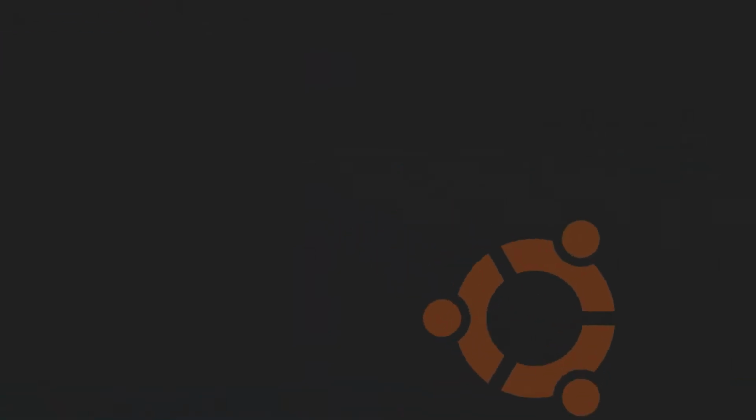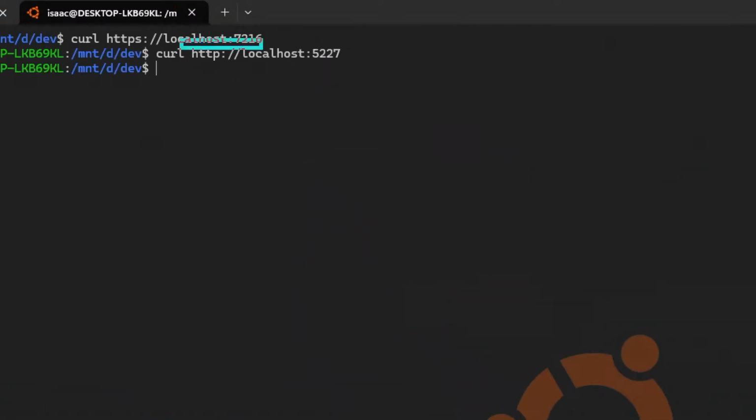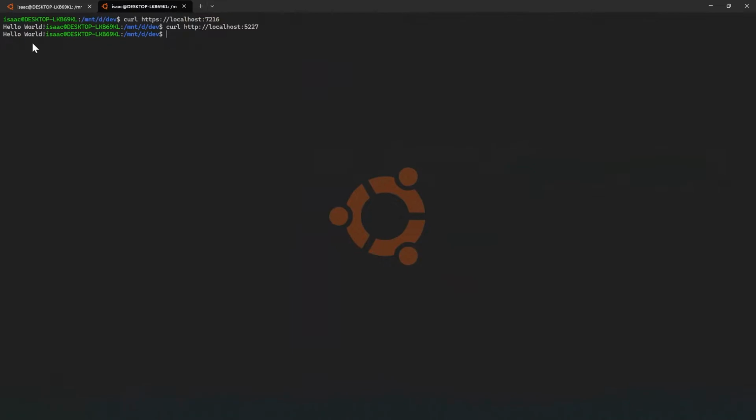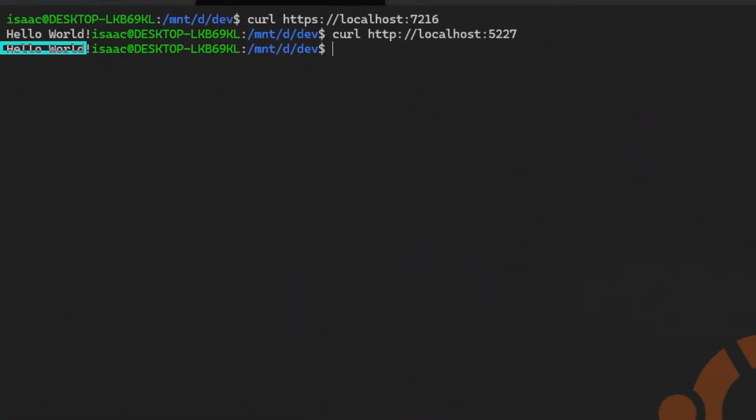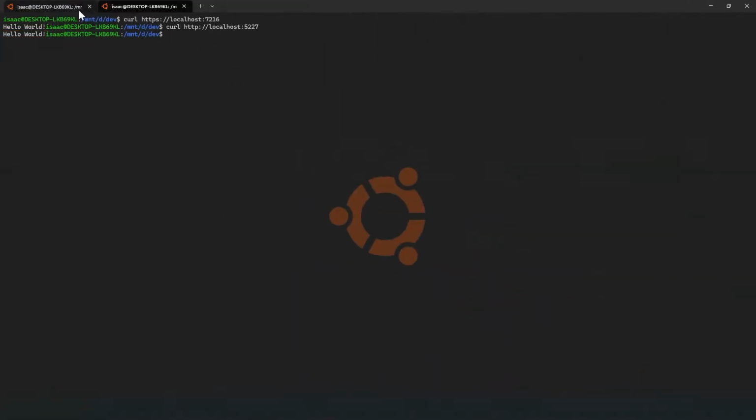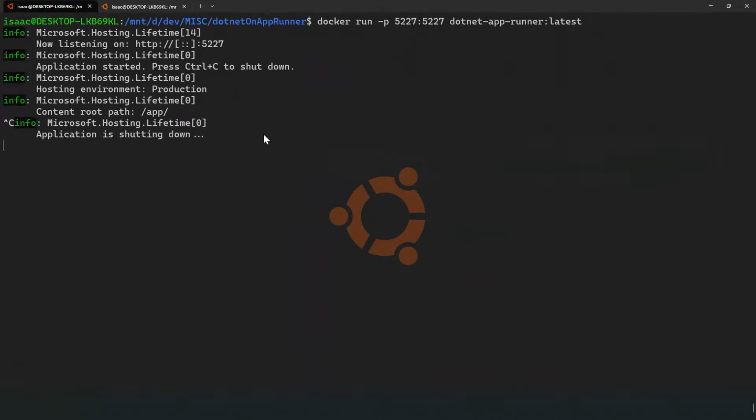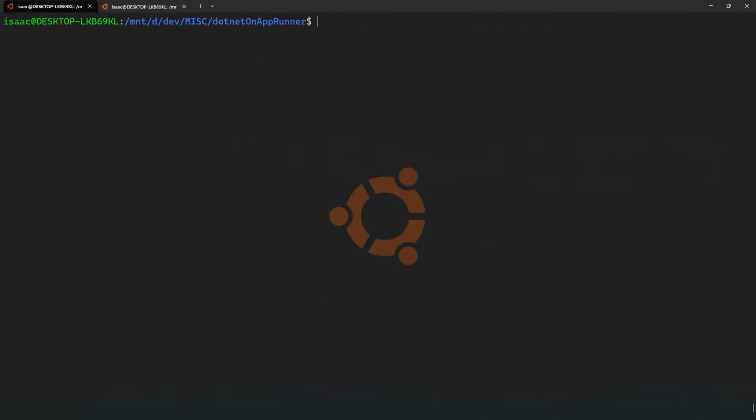So as you can see here again, now I'm hitting the HTTP port, and I'm getting a hello world again. So we know that it's still running, it's in Docker, right? So that's really, really cool. Now let's go one step further and deploy this application to AWS App Runner.